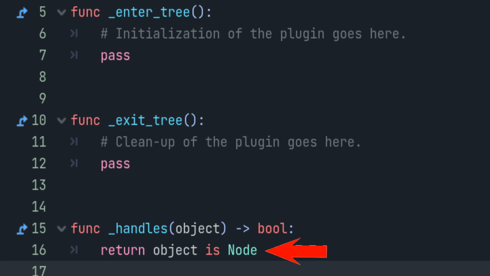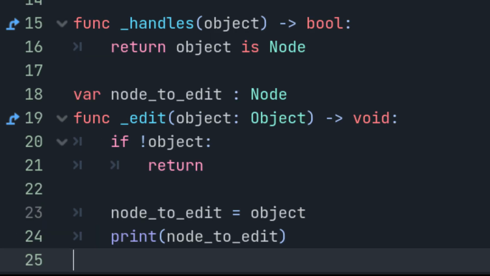or derives from it. You'll need to keep track of the selected node yourself, so add a new variable above the _handles function named node_to_edit. With this variable in place, add the _edit function below the _handles function. The _edit function is called by Godot right after the _handles function returns true. It requests the editor to edit the given object, and it's the perfect place to store a reference to the selected object. Here's an overview of what's happening here. We store a reference to the selected object for later use.